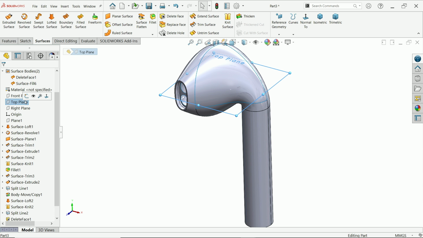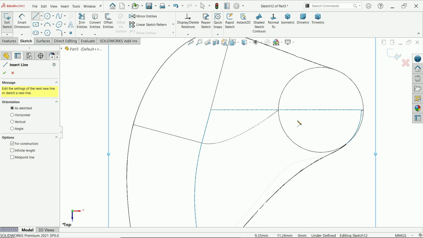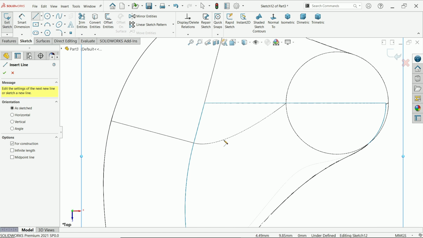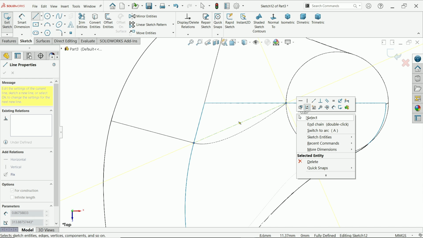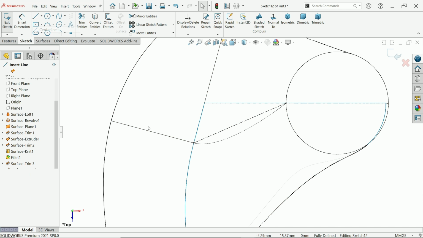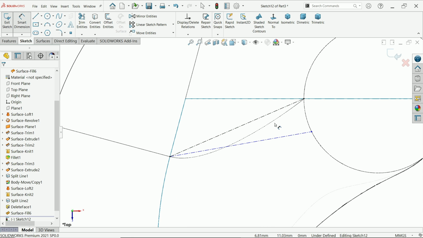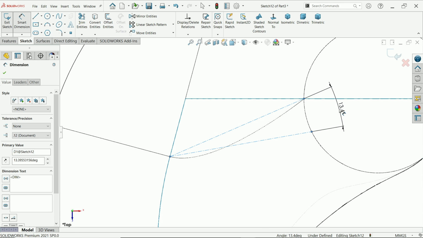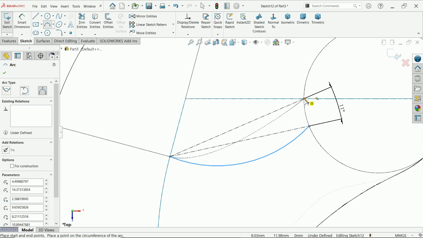So again I am going to apply top plane. Now here first activate this hidden line visible. Now we want to create in between here. So activate center point, connect from here to here, again activate a line, let me define the gap angle, activate 3-point arc, okay.